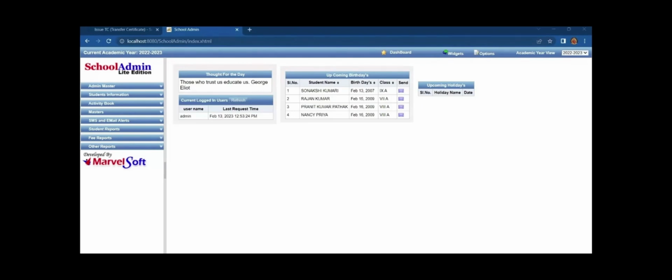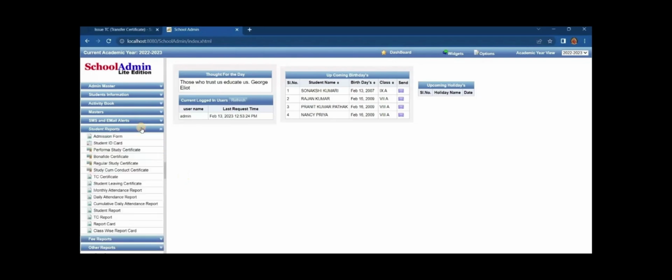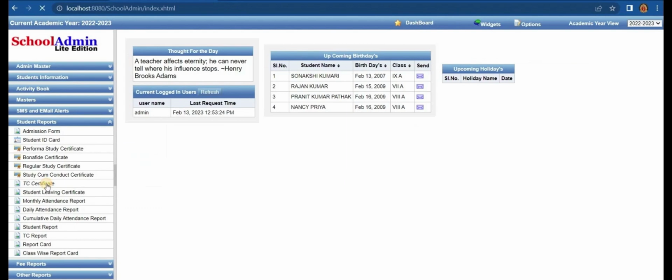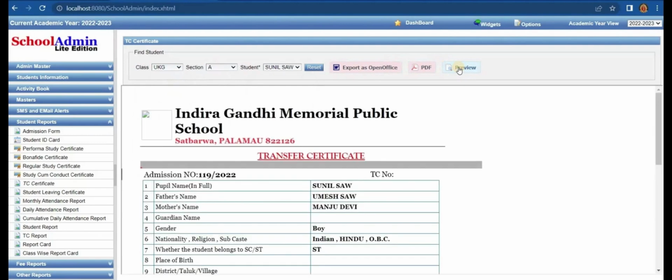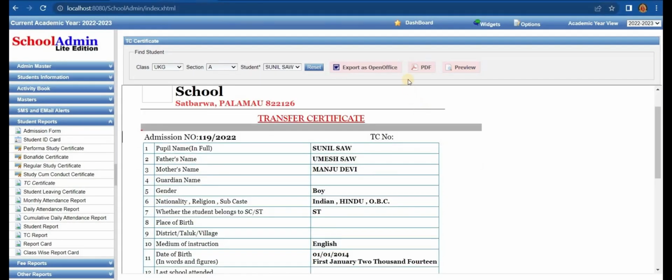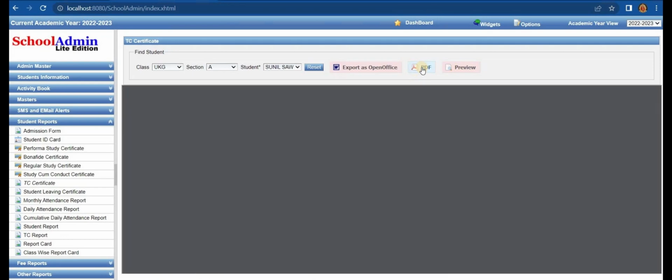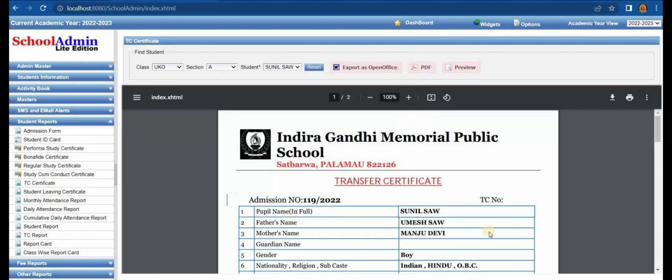Firstly, I am going to show the default student report in our software. Go to the student report module, click on the TC certificate. Here select the student's class, section and the student name, then click on preview. This is the default transfer certificate report built into our software. If you want to see it in a PDF, click on the PDF. Here in the PDF you can see the transfer certificate.